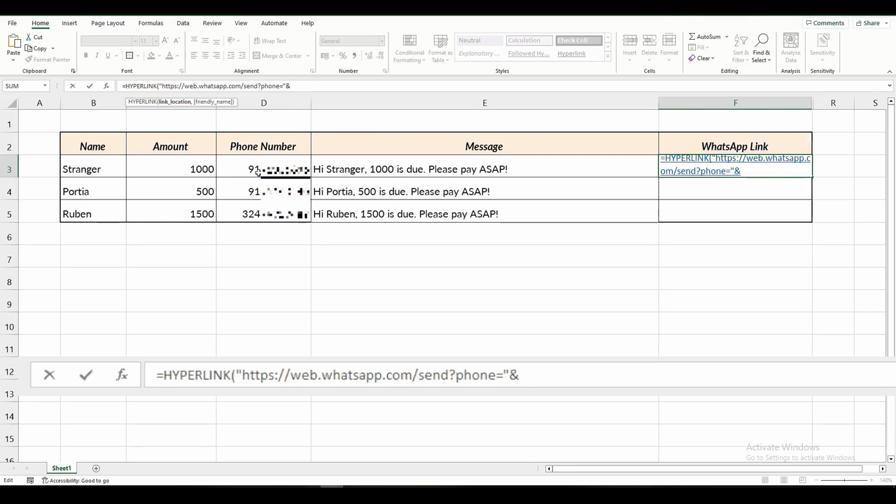Click on the phone number cell and then ampersand again, double quote, ampersand, type text equal, double quote, ampersand, and then the message, comma, double quote, and then what you'll be typing here would be whatever shows up here. So let's say send message, double quote, and close parentheses and hit enter.